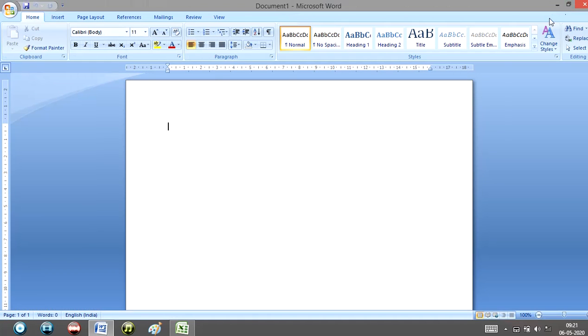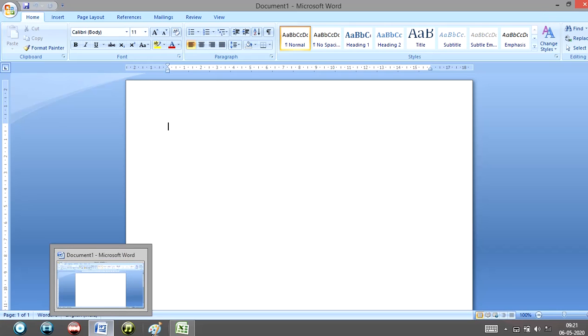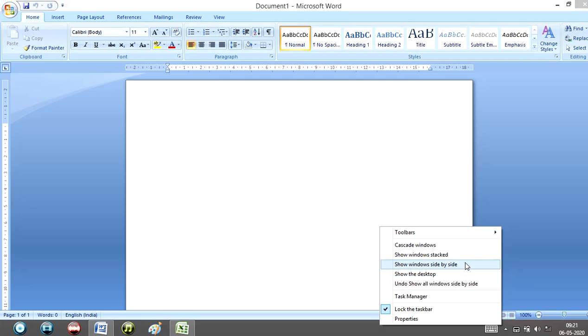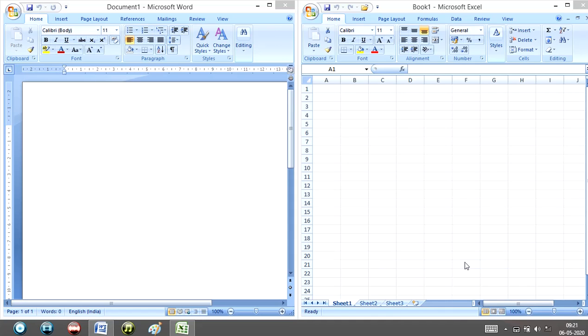Okay, so now you can see here on the taskbar MS Word and MS Excel. Two active applications are there, but only one is displayed at a time. So now I will arrange these two windows on the desktop screen together. For this we have to just right click on the taskbar. Now choose the option show windows side by side. Now see, MS Word and MS Excel both windows get displayed on the desktop screen together. Okay. In this way we can arrange windows together on one screen.